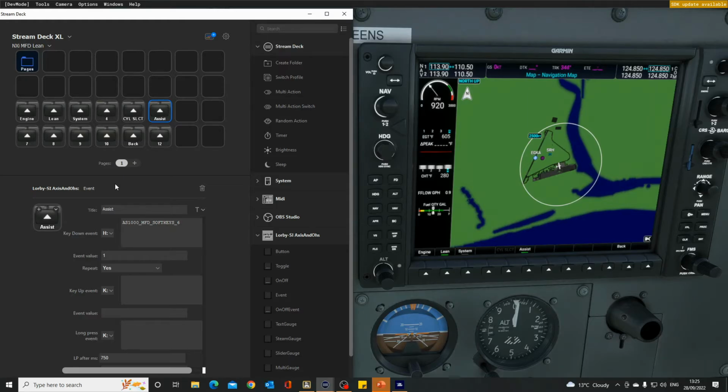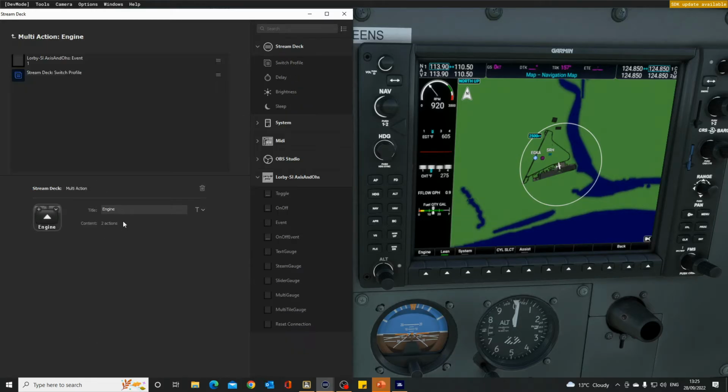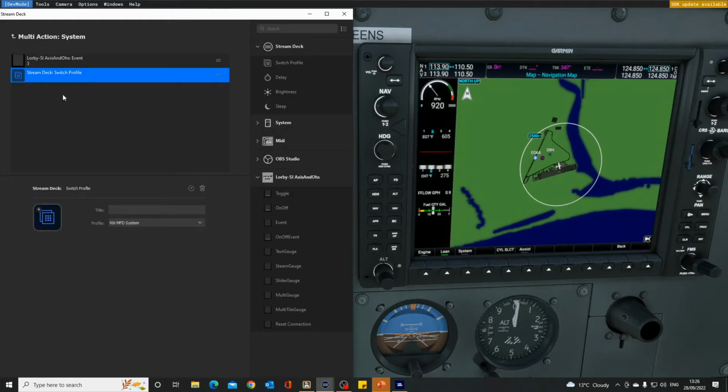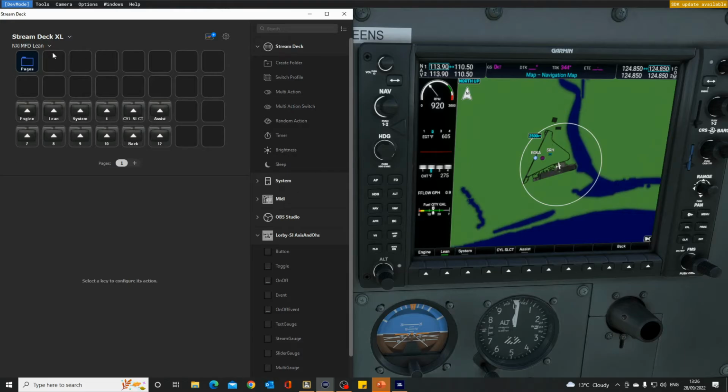I can't get back to cycle select. I have to turn the assist off by pressing assist again, and that switched the assist off. So I can now select my cylinder, and from here I can go in either direction back to the engine. If I press on engine here, that will trigger that action of switching us back to the engine profile. Or I can go to the system. Again, it's a multi-action, which will take us into switching the profile for system. So let's go back and go from the lean one, go into system here, and we're in the system.